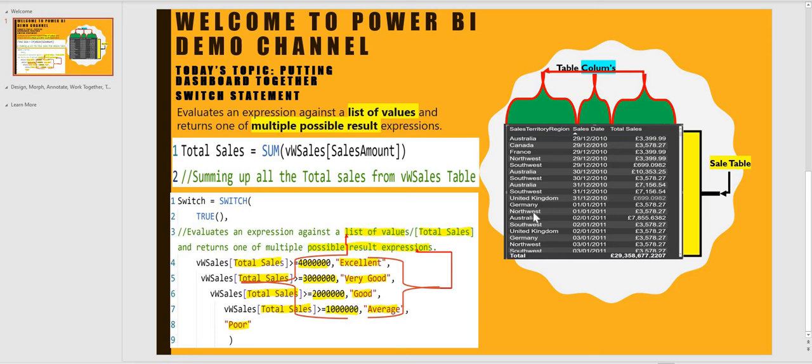These are the kind of logic you might want to apply when you are doing your data analysis, so that the business can make informed decisions very quickly and know which regions are performing well and which are not, by classifying them in a specific way, with the names you have allocated like excellent, very good, good, average, and poor.